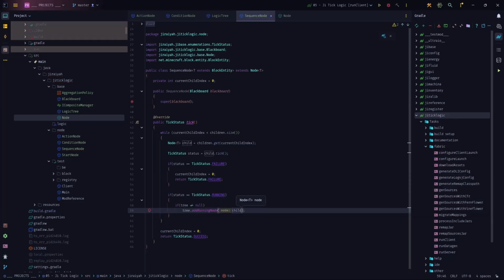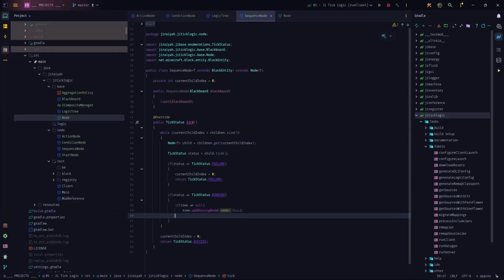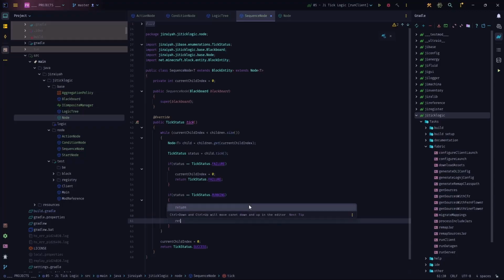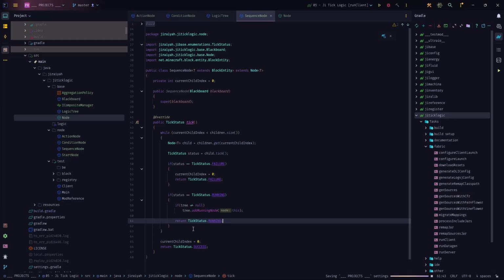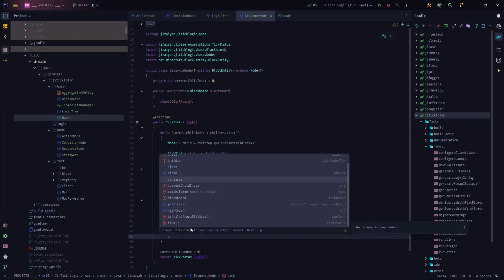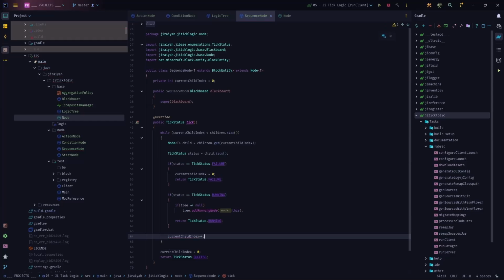Why am I sending this? Shouldn't send this. Oh, no. Yeah, we say this. Actually, this will not work at all. We will see why in a few minutes. Return TickStatus.RUNNING. Now, why did I say this will not work? Let me finish this method first, then we will come back and we talk about it. So increase the index, and that's it.